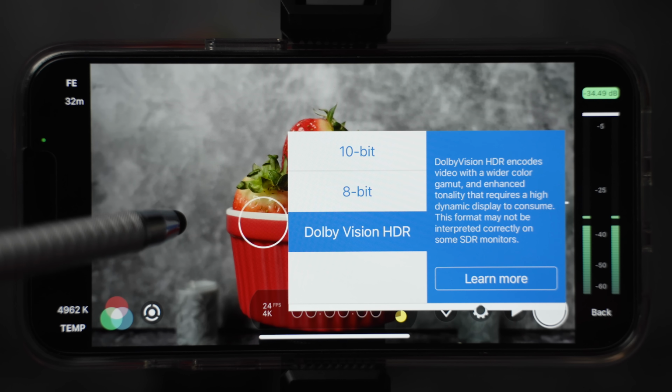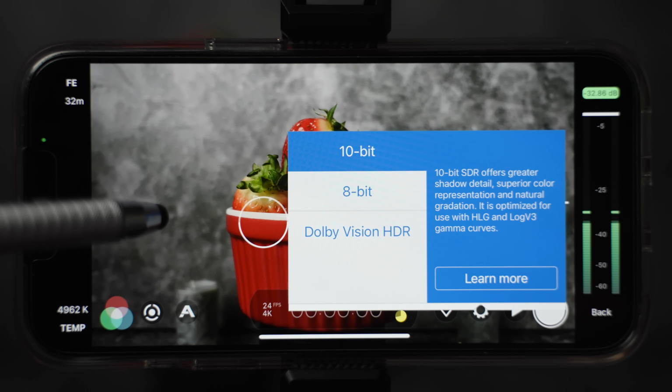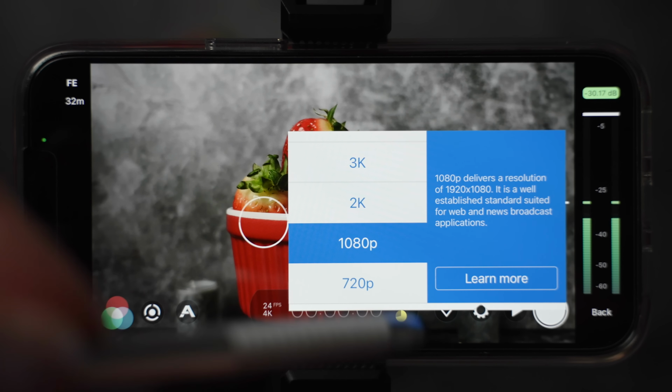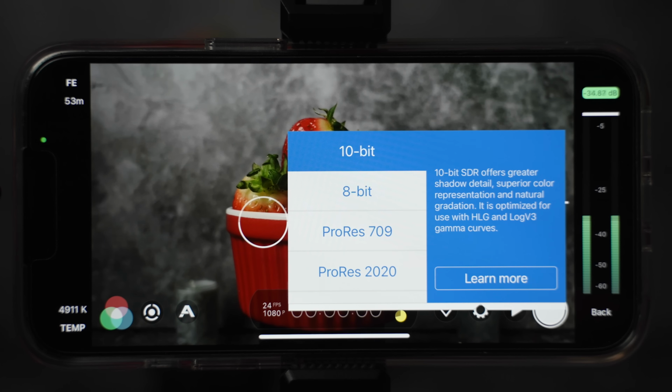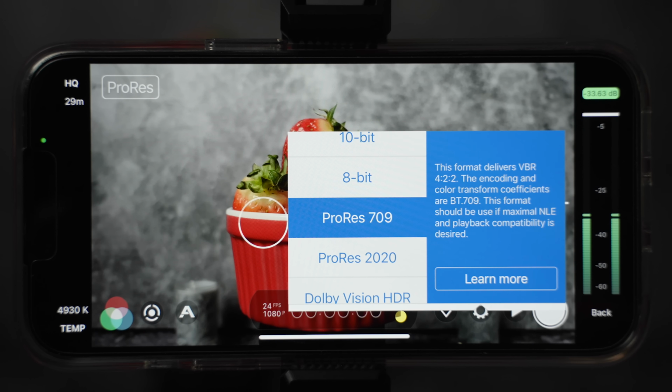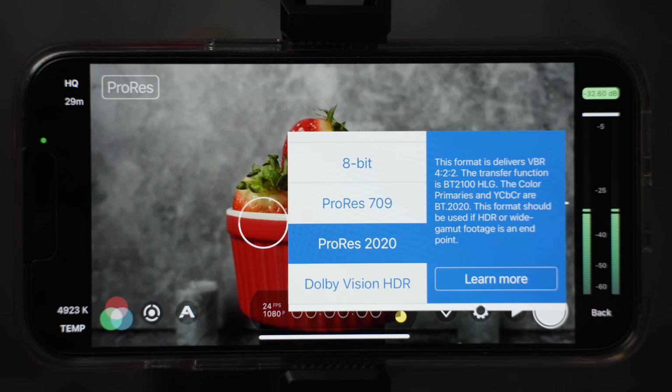On this phone, which is iPhone 13 Pro, if you choose to film in 1080p, you will have 2 more capture formats available. These will create huge files. You need lots of available memory on your smartphone. First one is ProRes 709, which is to be used if you want the best playback compatibility. And second one is ProRes 2020, which will give you more of an HDR look.